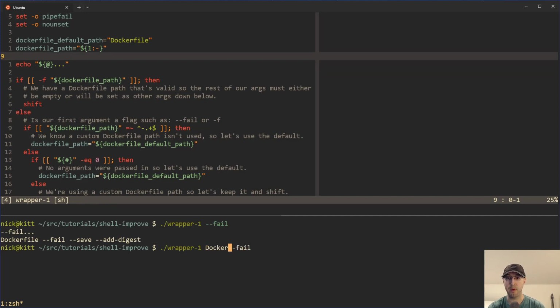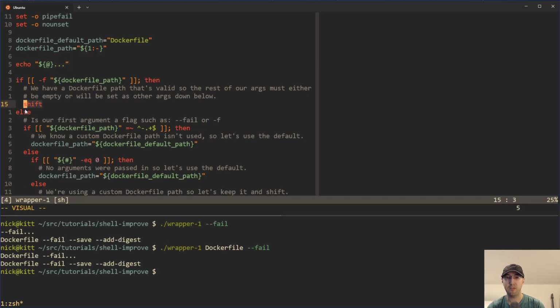So a little bit better if I put it in the Dockerfile as well, a little bit easier to follow. We can see we have Dockerfile and then fail and then our dots from the echo. And when we shift, we're going to shift the first element out of this list. So we're basically getting rid of the Dockerfile, and now $@ is just going to have fail in it.